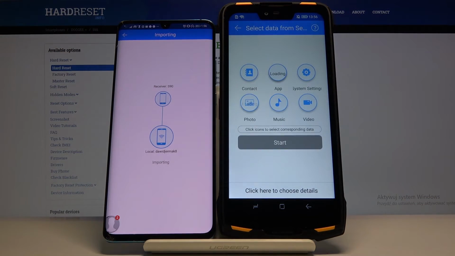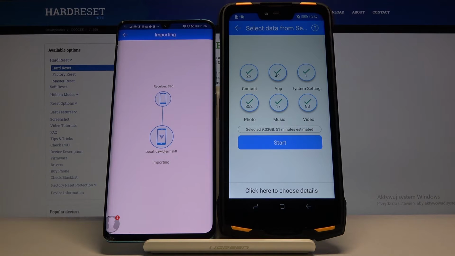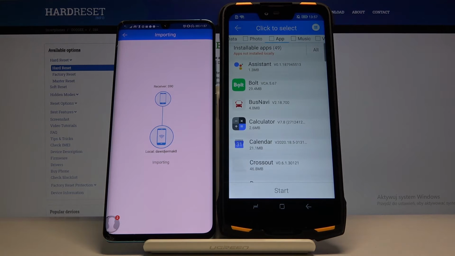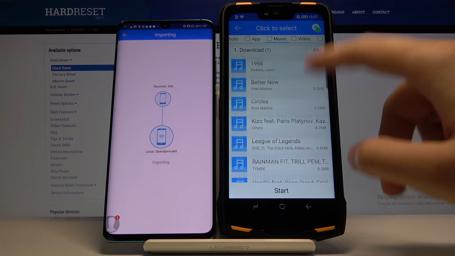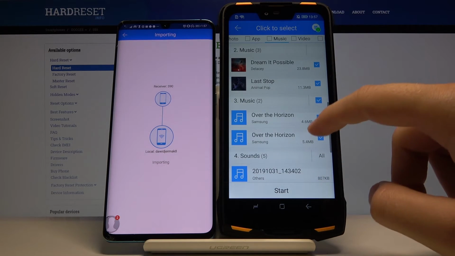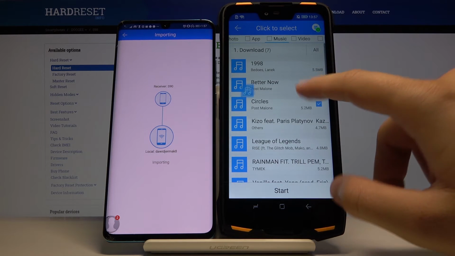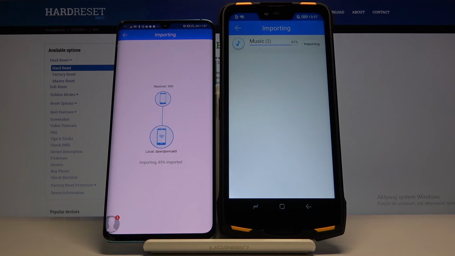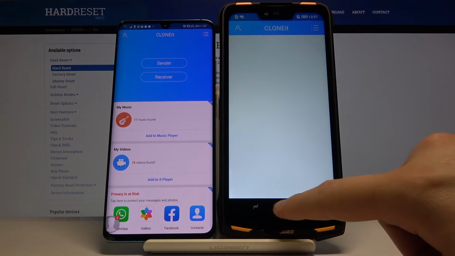Accept the request. And if you want to send everything, just click on all of these icons and then tap on the start. But if you want to only get some details, for example music or photos, you have to click here, and right now I'm gonna unselect all of the stuff and I will select these 2 songs, click start, OK, and right now it's finished, so we can check how it works.